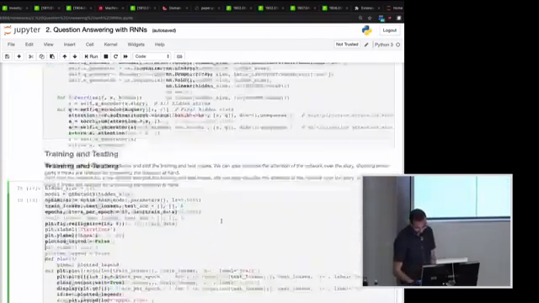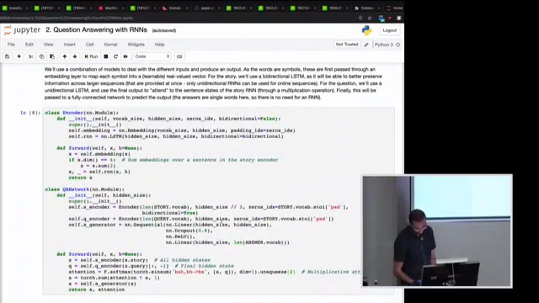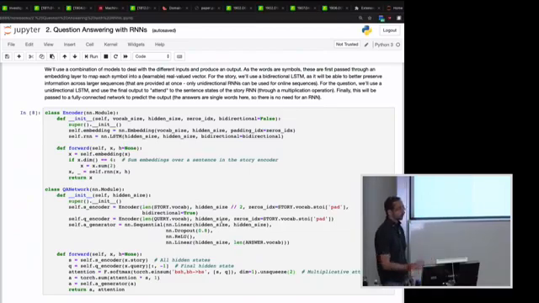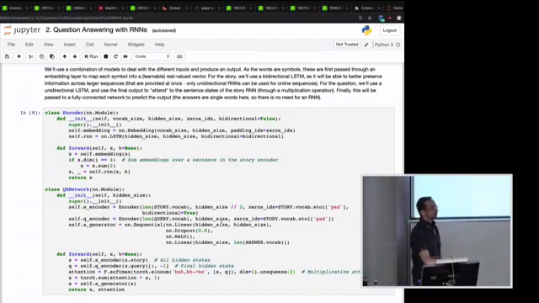I believe it's just a one-layer LSTM, yeah. I mean, it's going to be running over the entire sequence, right? It's just looking at one input token at a time, yep.